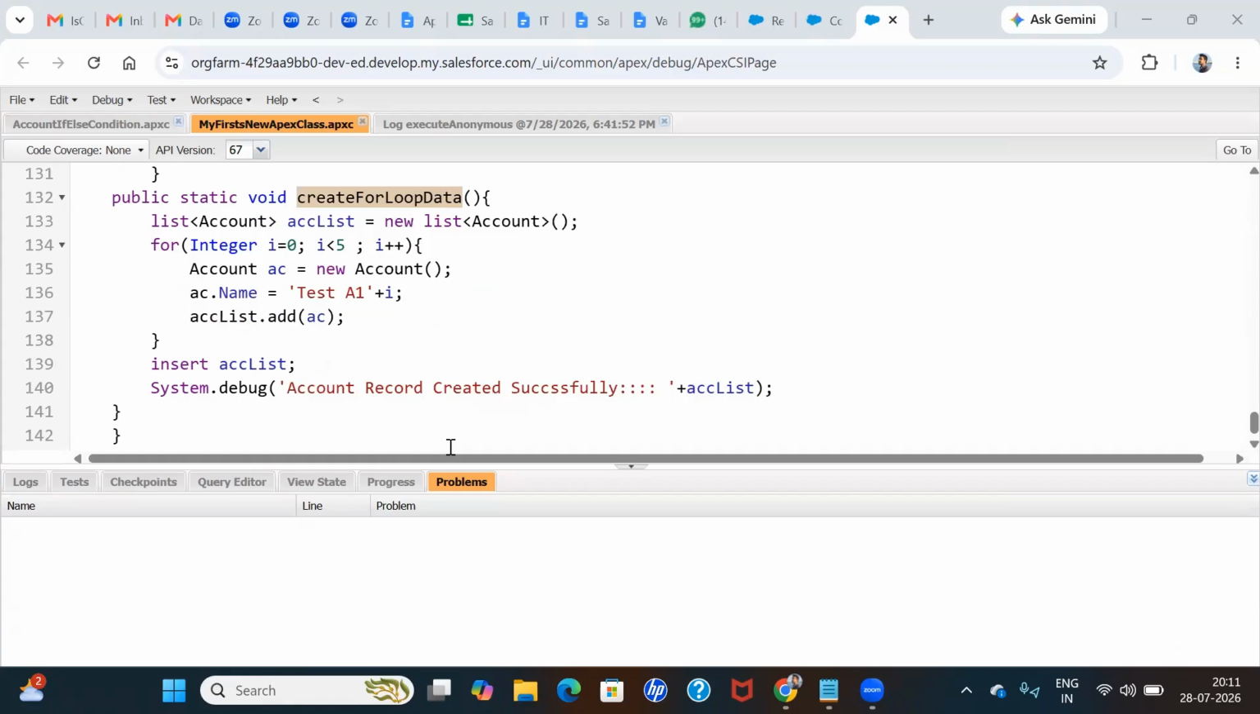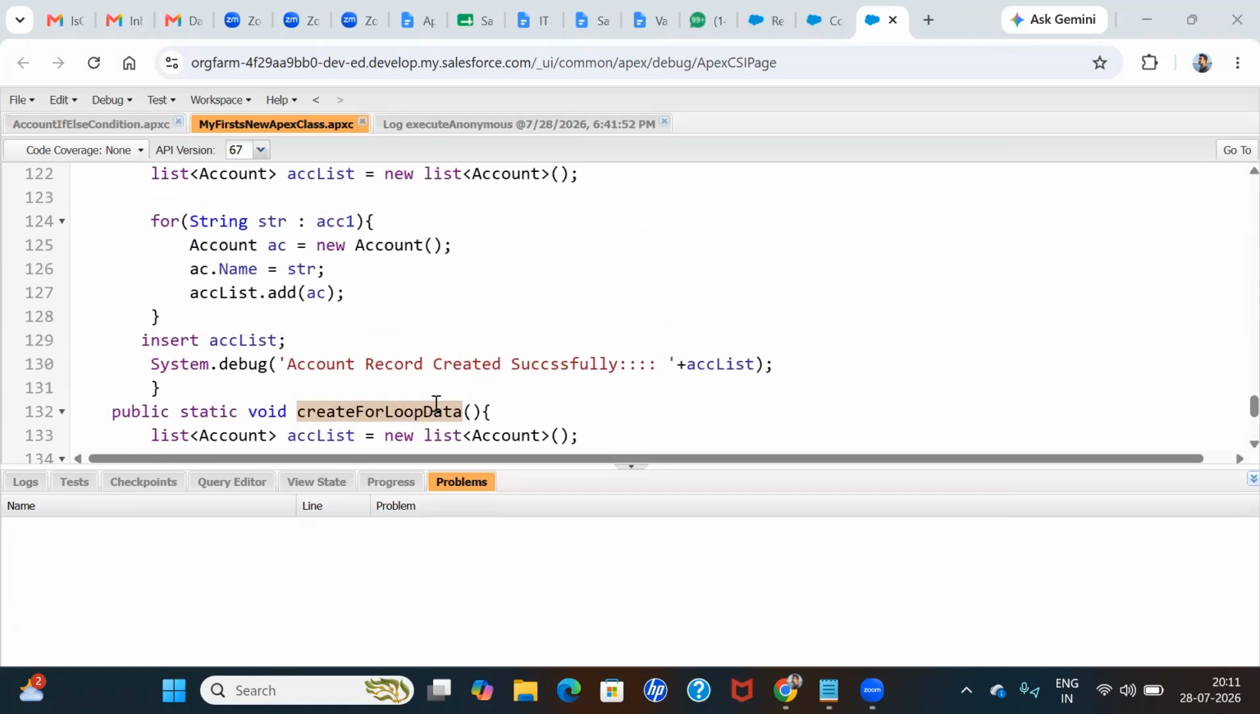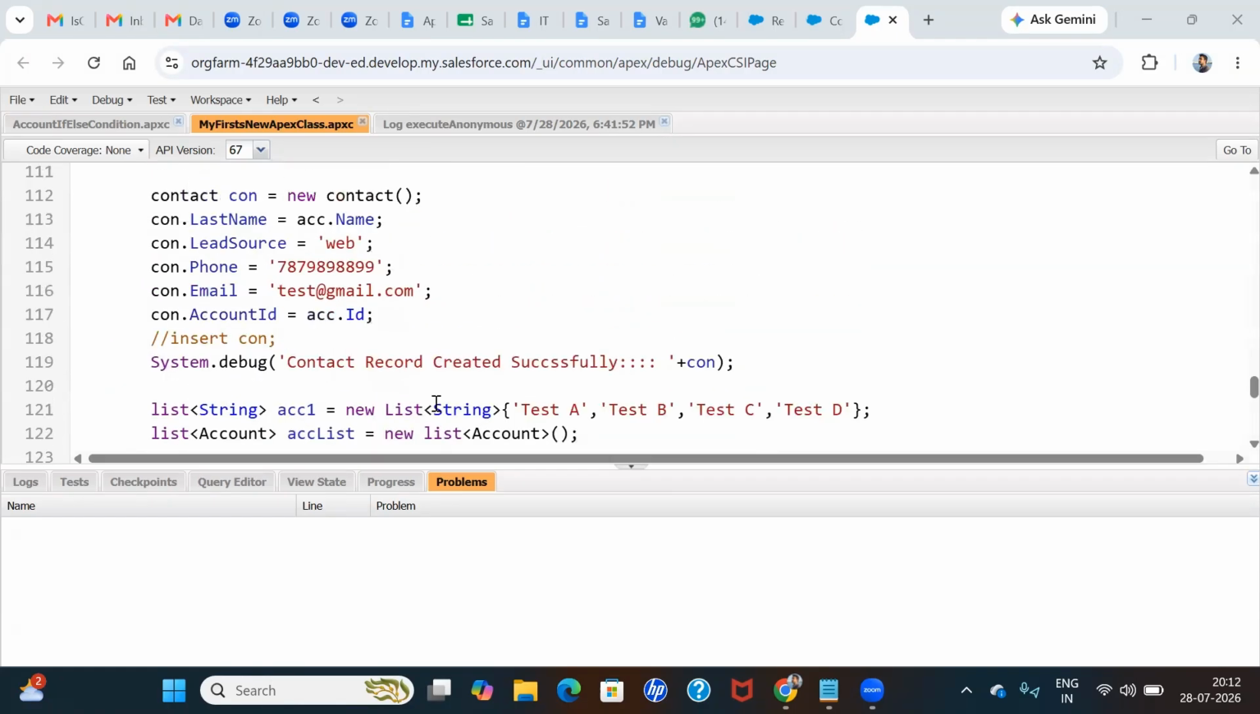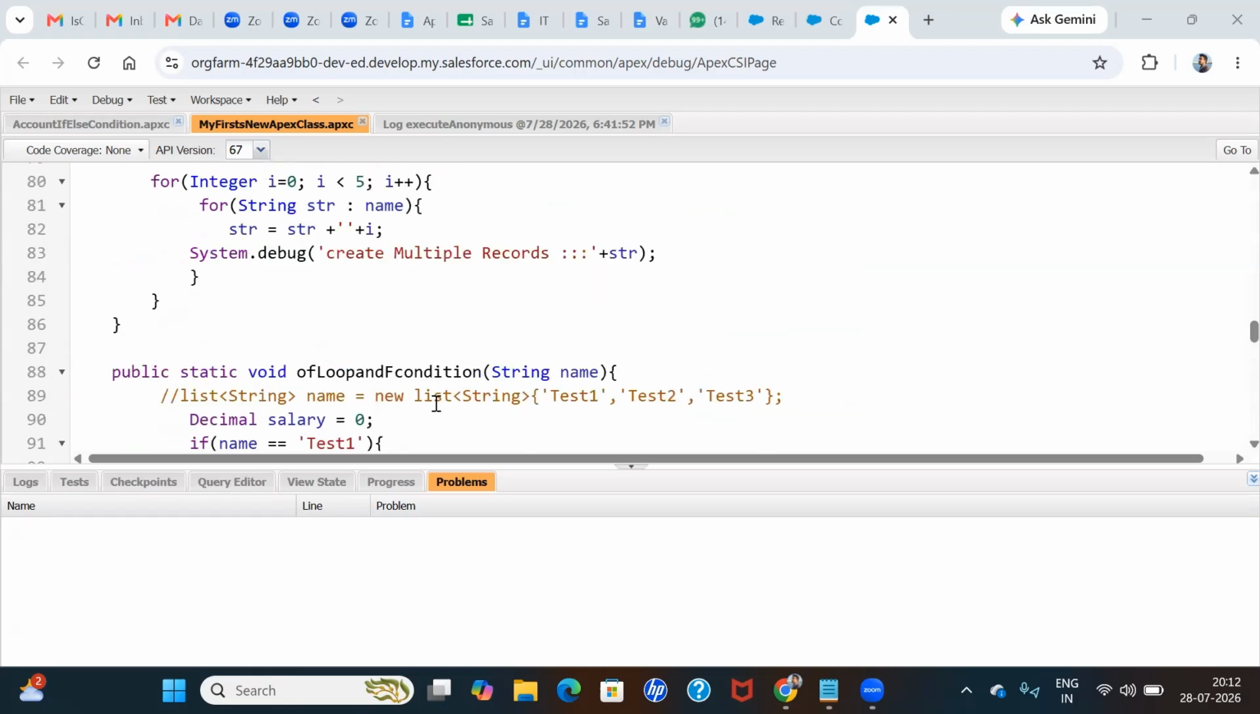I want to congratulate Bhargavi. Bhargavi got an opportunity as a Salesforce admin. Congratulations, Bhargavi. Thank you, sir. Congrats, Bhargavi, to everyone.